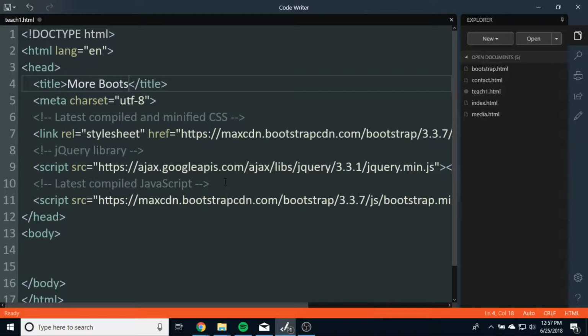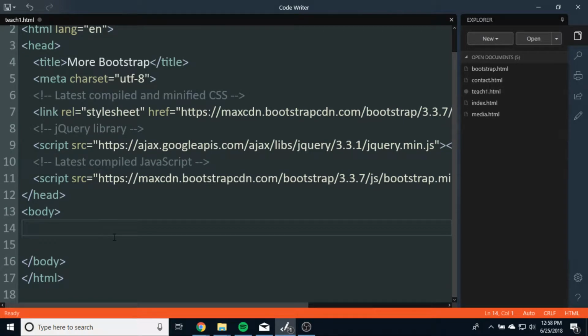More Bootstrap. Perfect. All right, now let's start talking about the body. So there are some cool new things that we can do. For example, one thing we can do is create what's called a Jumbotron. Jumbotrons are big boxes, usually used at the top of a web page to kind of point extra attention at a specific element of the page.